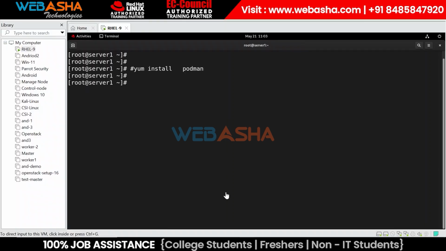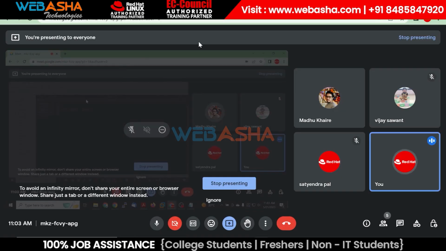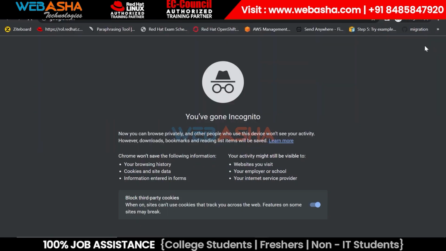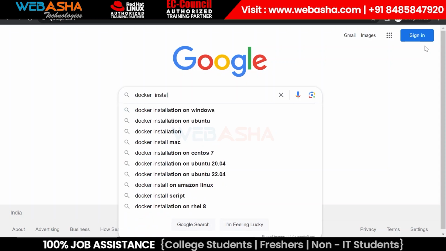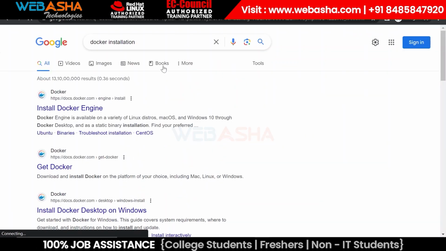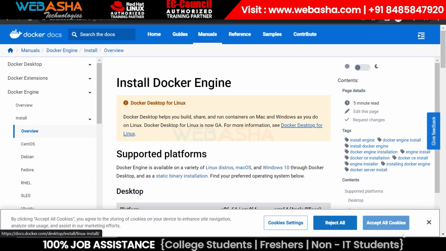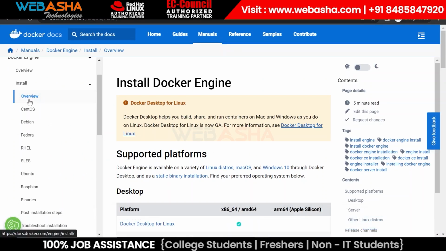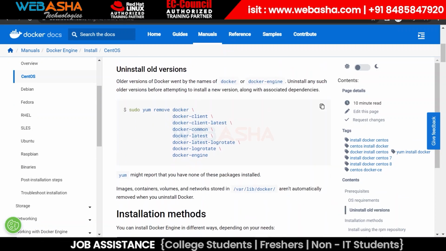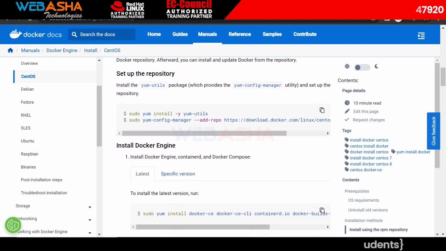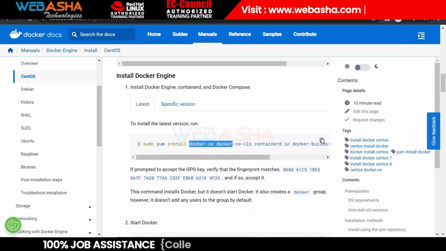For the different distributions, we have a different URL, so you can explore the Docker installation page. These things are not in the course content, so if you need, you can simply skip that, but if you want to install, then you can install that. You have different flavors, like CentOS, Debian, Fedora, RHEL, Ubuntu. Accordingly, you can choose. Let's suppose I want to install on CentOS, then simply select CentOS, and with the help of these steps, you can install Docker.